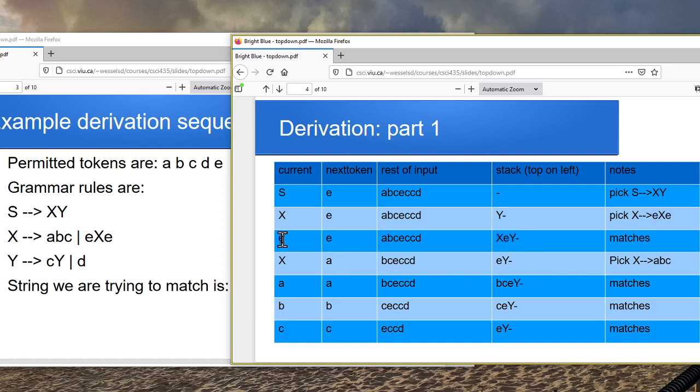And now we've got this terminal, this token E, and it actually matches the next token in our input. So we can say we've matched the first of our tokens. Let's throw the E away and move on with the rest. Once we throw the E away, we pop the top thing off the stack to use next. So now our current is X. We've thrown away the E, so the next thing in our input is A, and then we've got the B, C, E, etc. still to process.